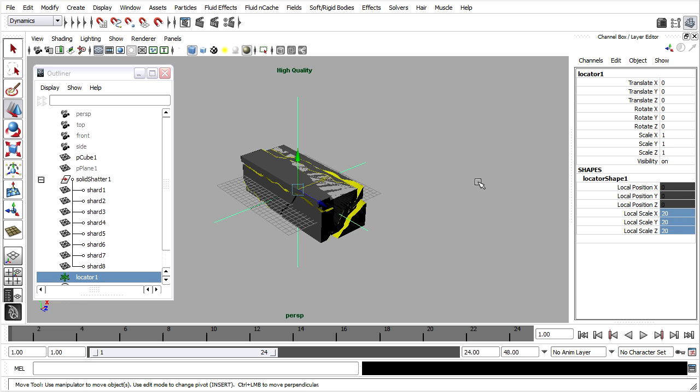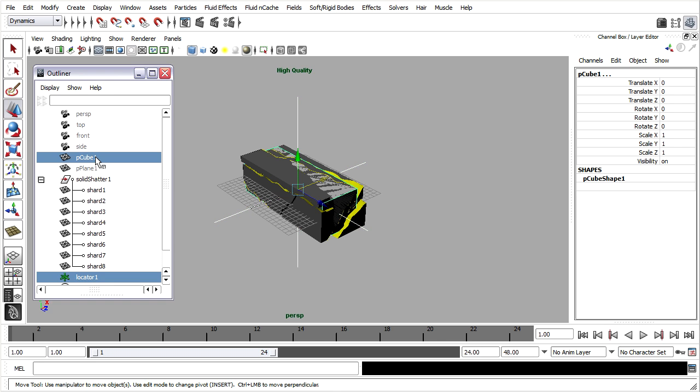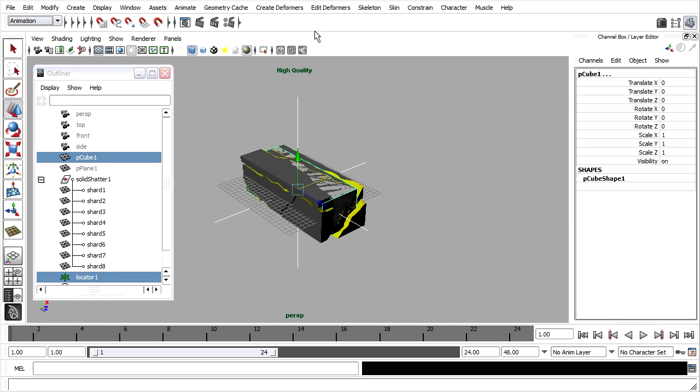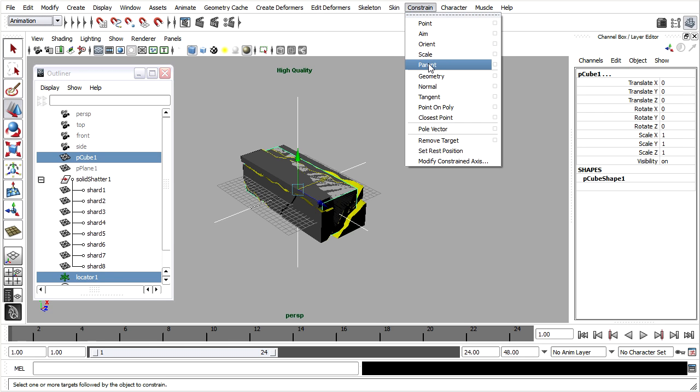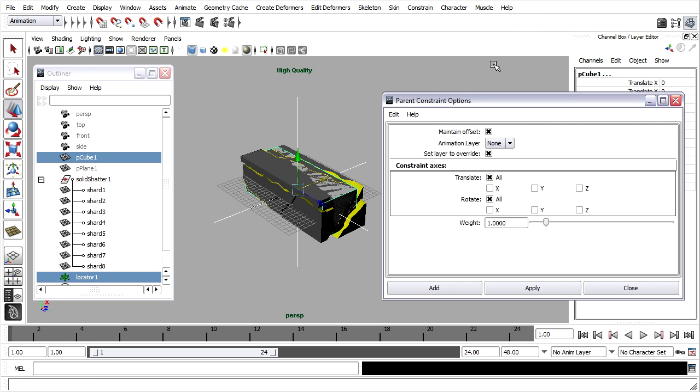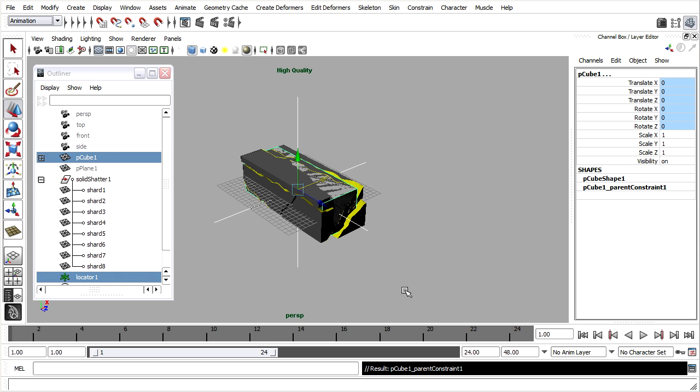Next, we're going to constrain the parts together. I'm going to use a constraint instead of parenting or linking, because that way it'll be easier for me to control the visibility of the objects. First, we'll constrain the cube to the locator. In the outliner, choose the locator first, then hold down the Control key and click the cube. Go to the Animation menu set, and in the Constrain menu, choose Parent, and you can go to the options and just reset them to make sure that you have the default options, and click Add.